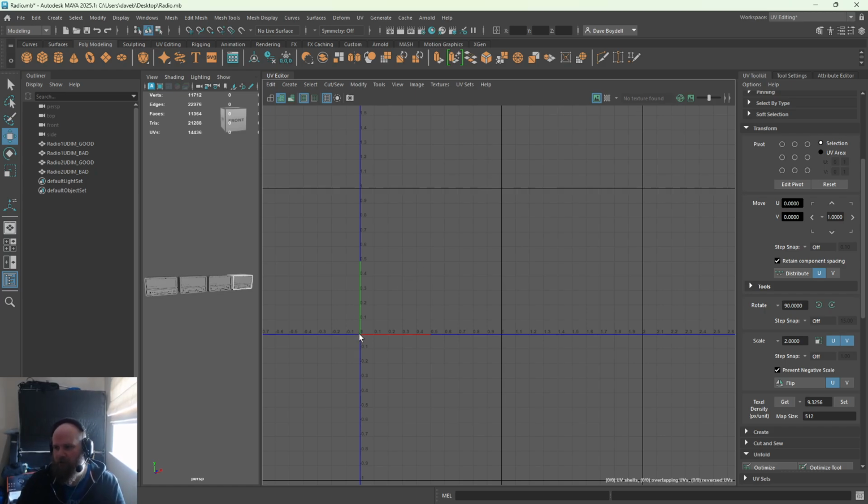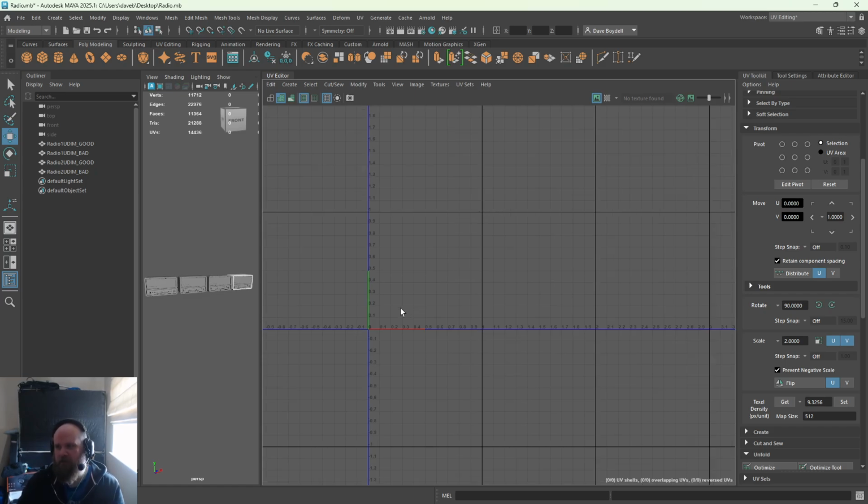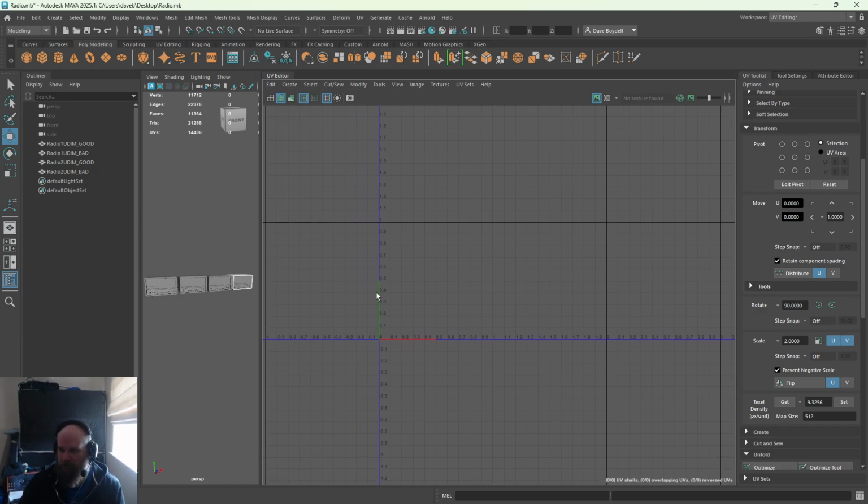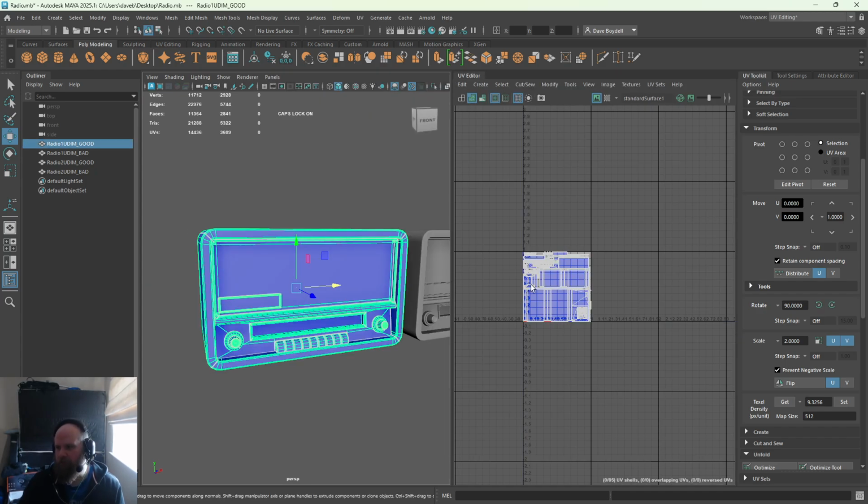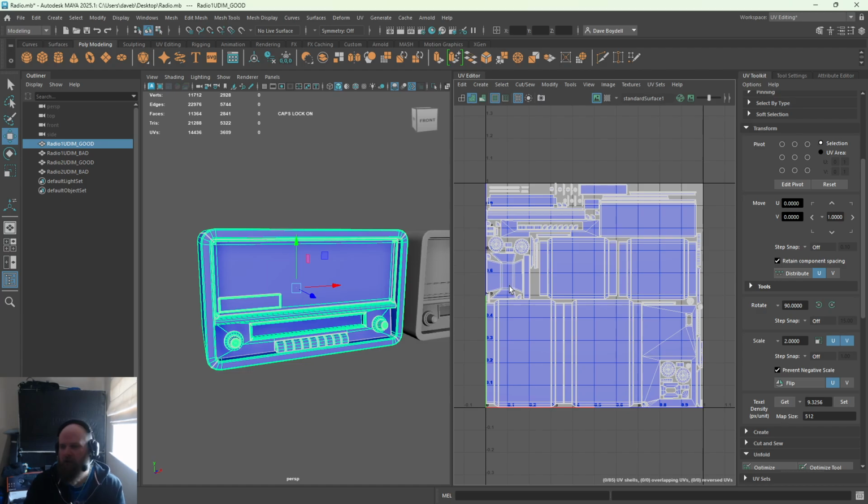So we want to have the original one. If we're just dealing with one UDIM, we want it to be in the positive 1 right here. And then if we're dealing with multiple UDIMs, then we can use the other spaces as long as we use them sensibly. So let's have a look at the first one. So this is a good UDIM. A good single UDIM. So everything in here is packed into one UDIM square, one texture sheet, which means I'm only going to need one material applied to it.